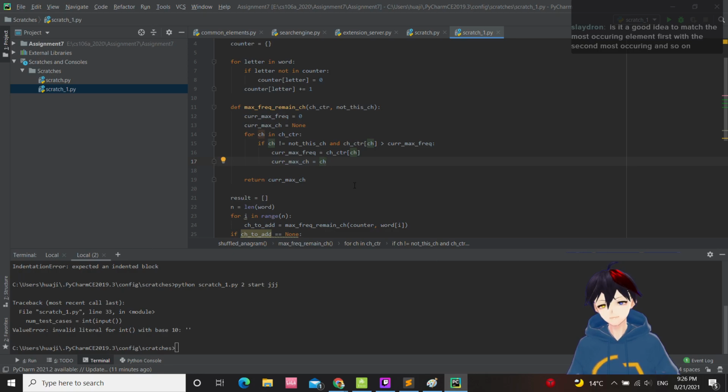Match the most occurring elements first with the second most occurring. How is that connected to the second occurring? It's got only one max at a time, because the first one you encounter will be the max. TTT is SA, okay. Match the T's with the S and then A. Then S and A with T.